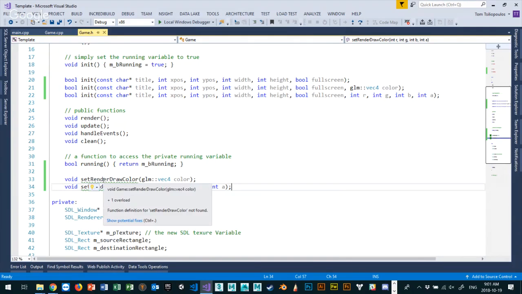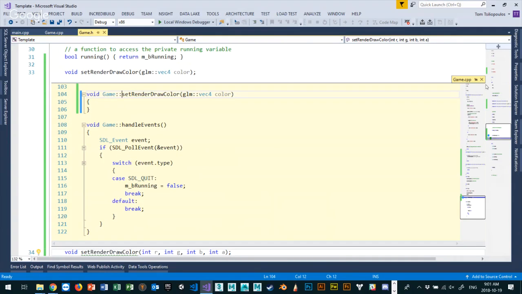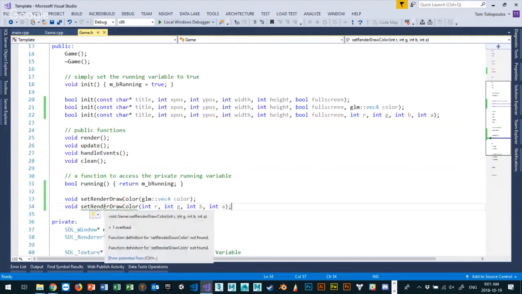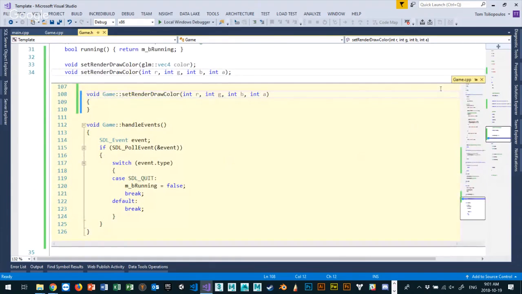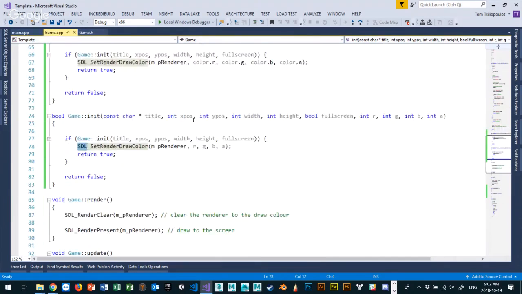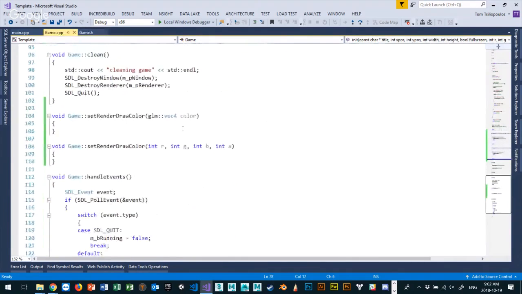Again, I'm just going to use the quick definer here with this little light bulb. I'm going to create the definition for this one, and I'm going to do the same thing with the other one. I'll hover over, go to the light bulb, and create my definition really quickly. And once I've done that, if I go to my game.cpp now, I can define those two new functions. So here are the two new functions. Notice I take a GLM vec4 and RGBA.